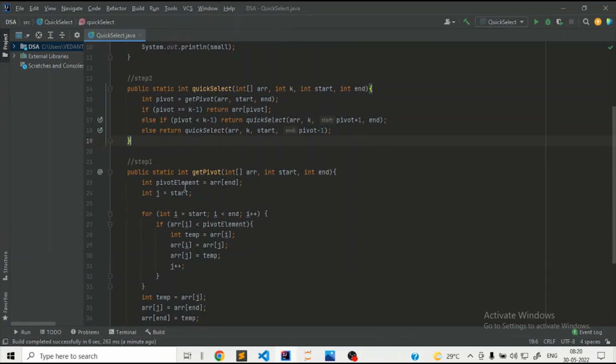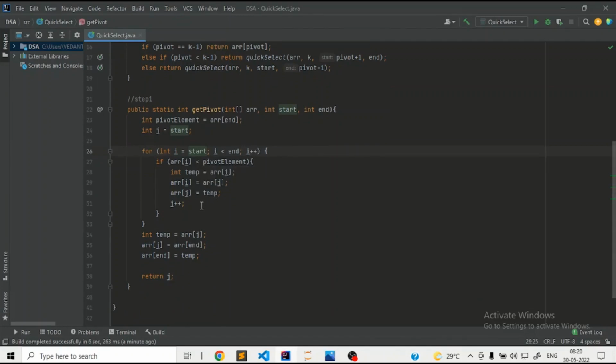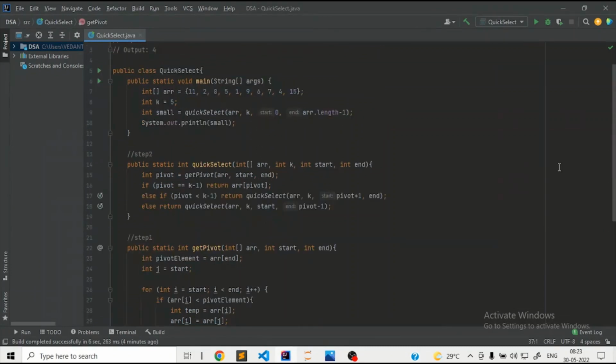The get pivot method will first have an element which is pointing to the last location, and j is pointing to the first location, and i is also pointing to the first location, and in every iteration we were comparing it with the last element. If it is smaller than the last element, then we are swapping it and incrementing j by 1. If it is not, then we do no operation, only incrementing i by 1. At the end, j will be pointing to the pivot location. That's why we will be swapping the content of j with the last location, that is the pivot element, and we will return the value of j. That is how we will get the pivot location. So that is how we are getting the answer.